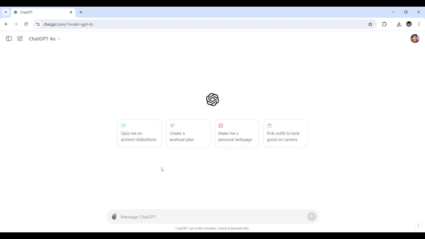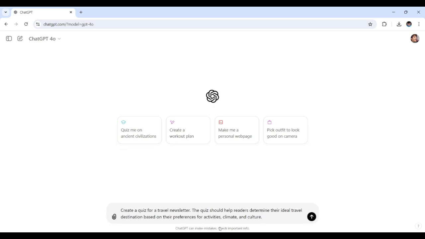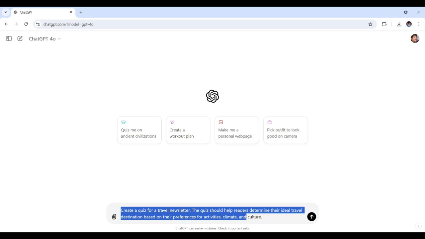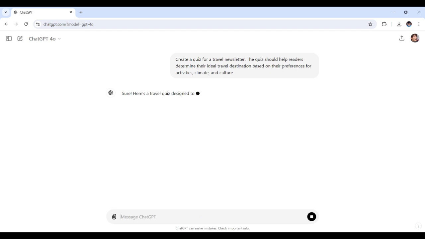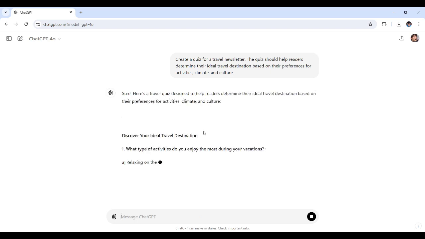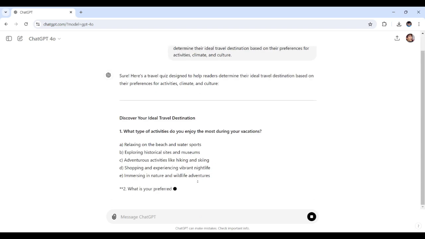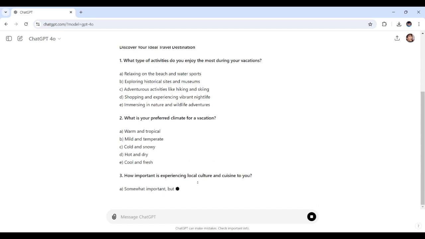So I'll put together my prompt to ChatGPT asking for quiz questions based on preferences for activities, climate, and culture. So here it is, right here, just as I stated. There we go. And now let's send this over. Now that we've sent the prompt, ChatGPT will work its magic and generate the quiz questions.